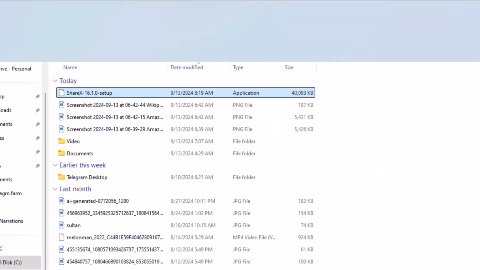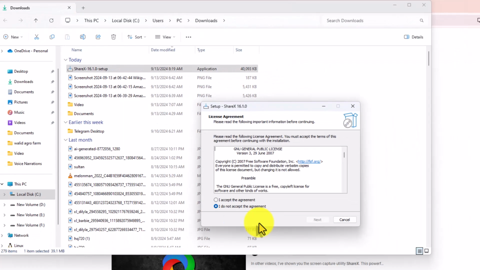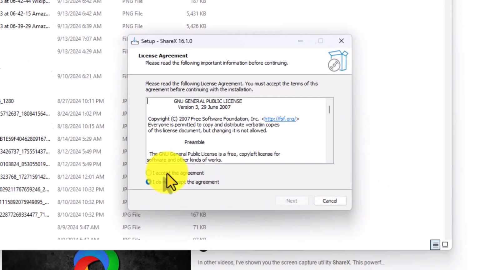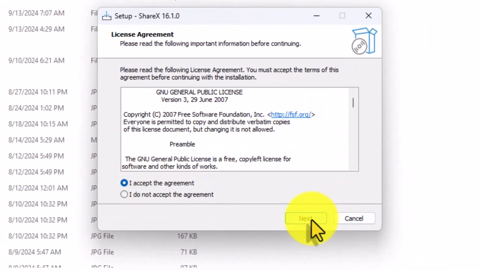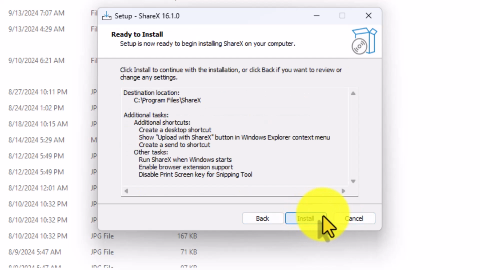Open download folder and double click on it. Now click on I accept the agreement. Click next. Click on next, and hit install icon.